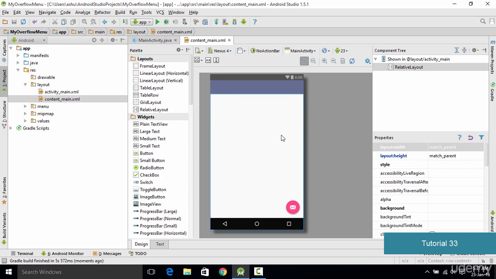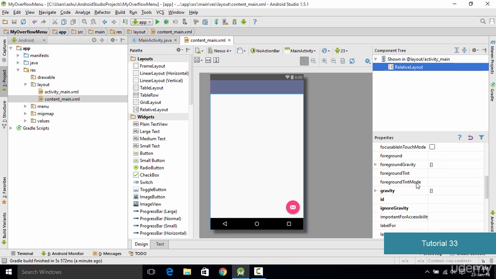Now the next thing we will need to do is give an ID to this layout. As you could see, this is the relative layout, and we need to specify an ID to it. So we select the relative layout, go to properties, and find a property called ID, because we'll be needing a reference to this layout. So let's give it an ID of, let's say, main view.